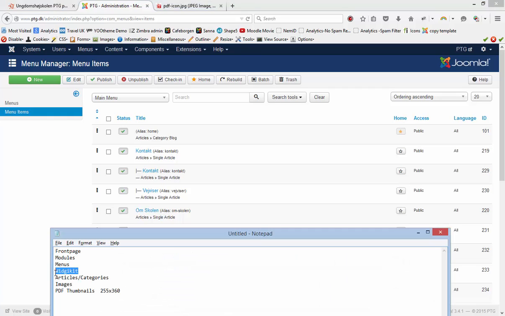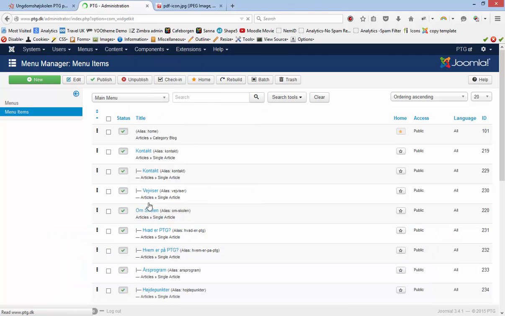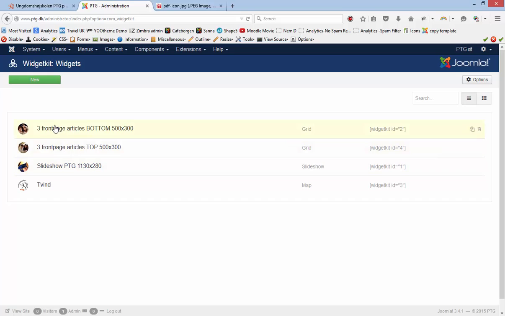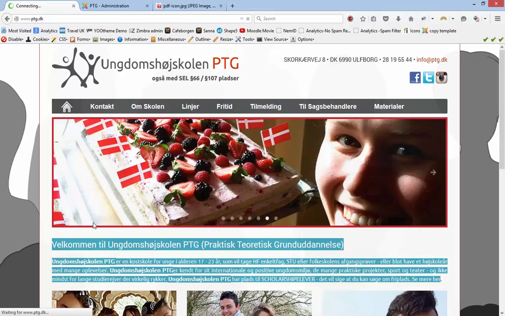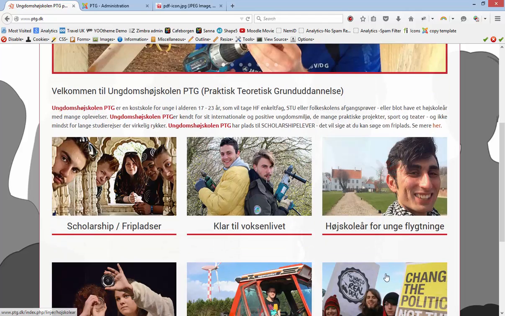Next step is widget kits. I can see that you have already been in here, but let's go to components, widget kit, and you can see here these are the 3 front pages, 3 front articles, the bottom one and the top one. So again, that is the top one and the bottom one.